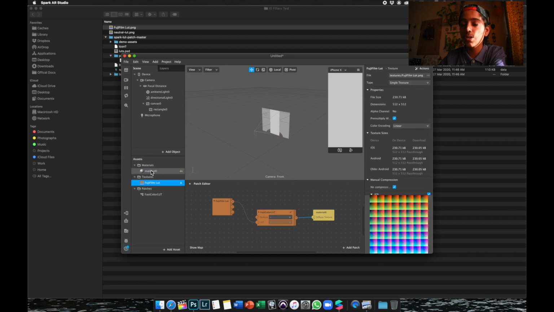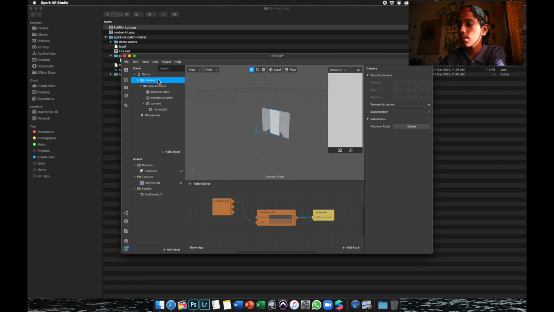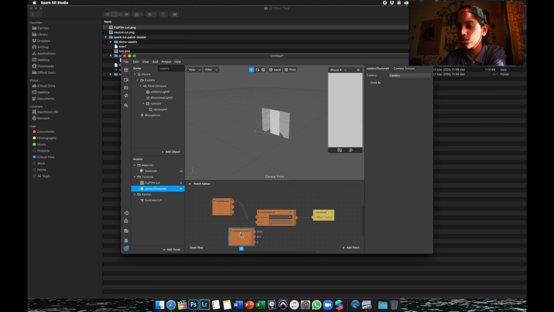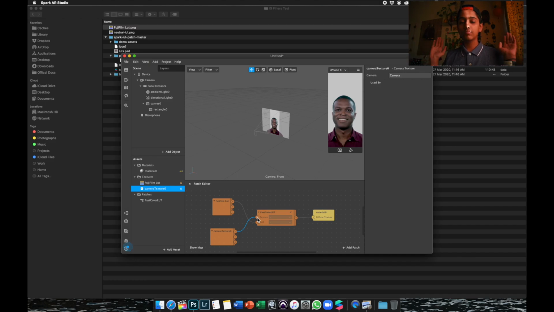So now you're going to go to camera after you have done all that and click texture extraction. So you get another camera texture right over here. Going to drag and drop that camera texture. Make sure RGBA is selected and drag it and drop it to the texture, and boom, there you go. You've already created your special custom Instagram filter.